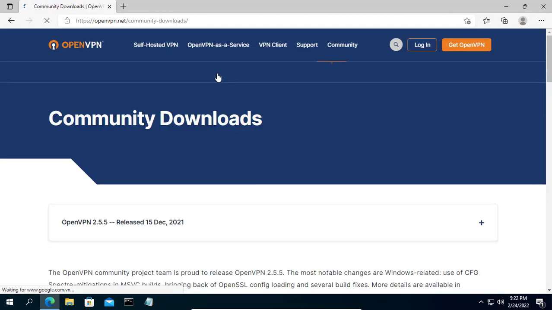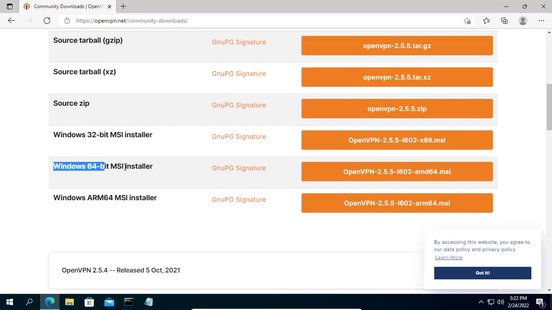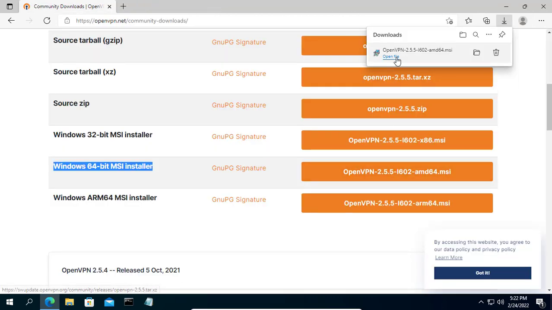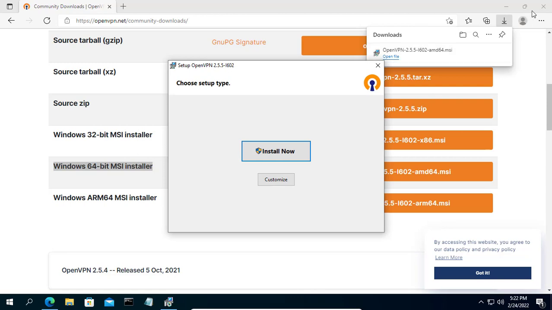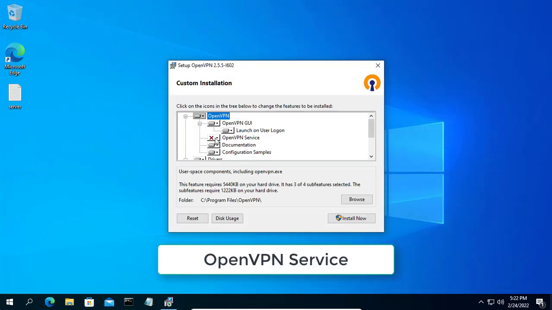You and your coworkers often work remotely. You want to build a VPN server on Windows operating system. In this video, I will show you how to install OpenVPN server on Windows.